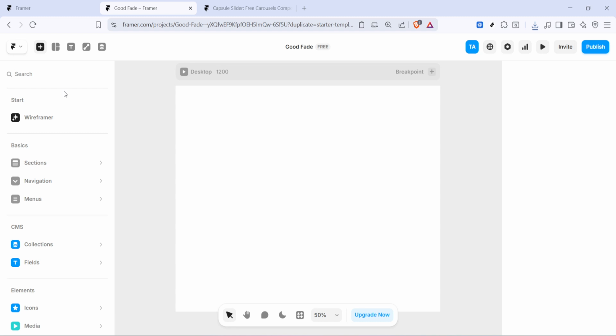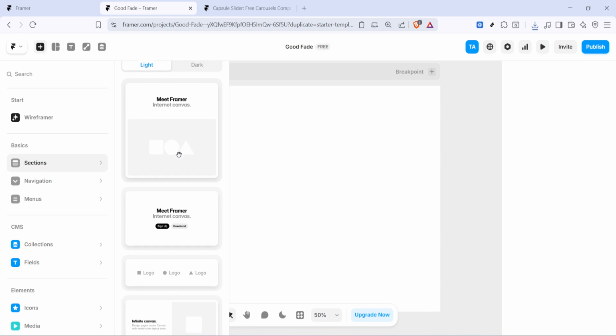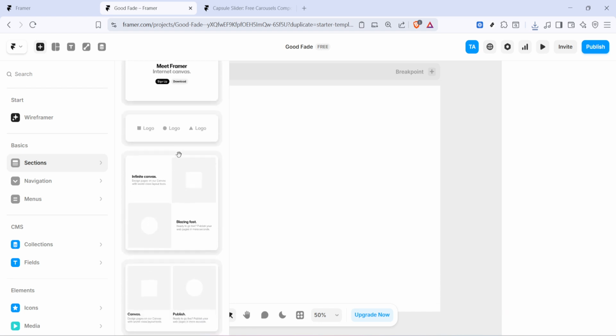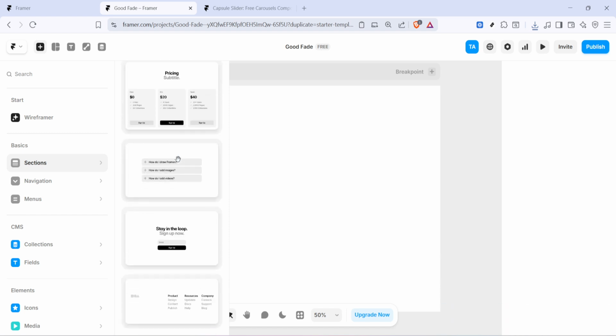Inside Insert, choose Sections. Sections are fully designed page blocks like hero areas, features, and footers that come with proper spacing, alignment, and in many cases, a call to action button built in. Using a section ensures your button sits in a well-structured layout that adapts gracefully across screen sizes.